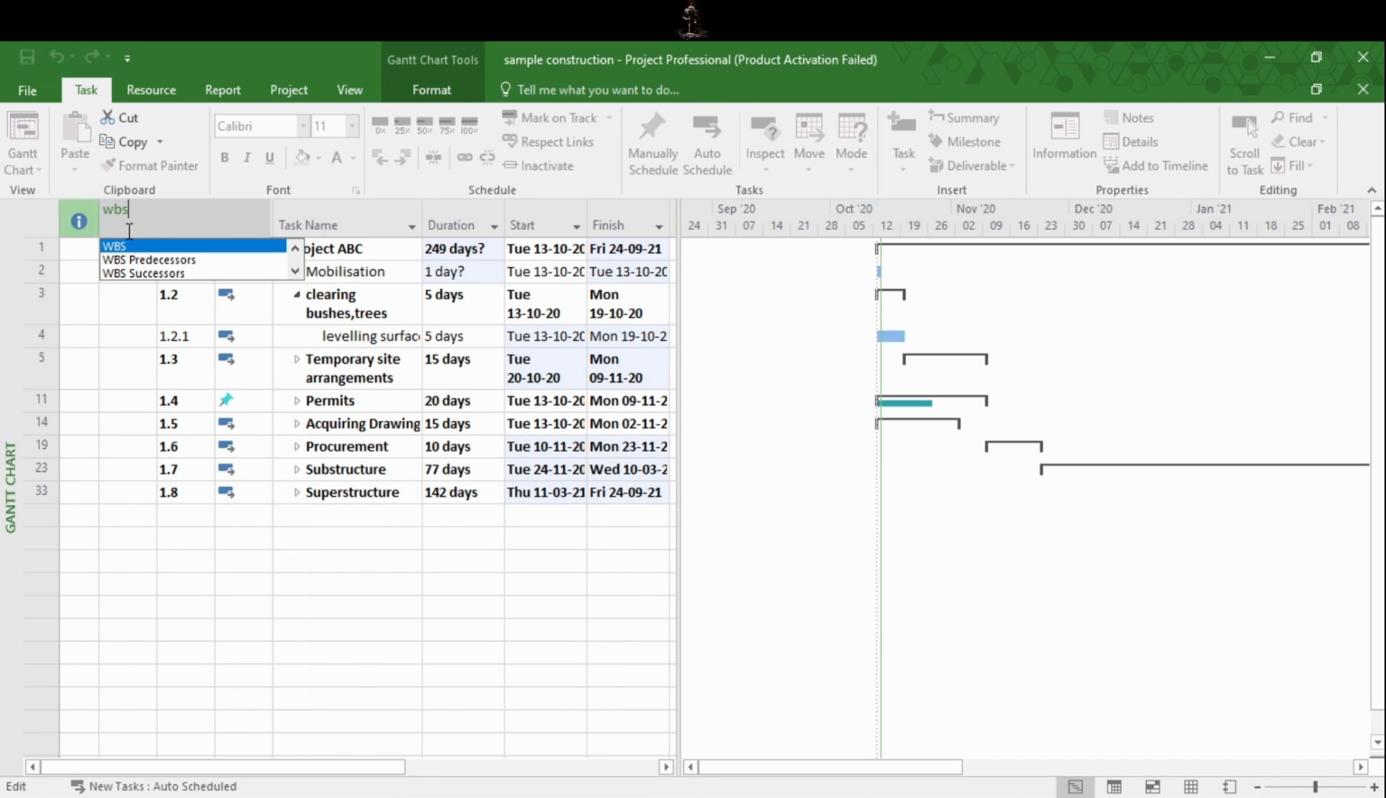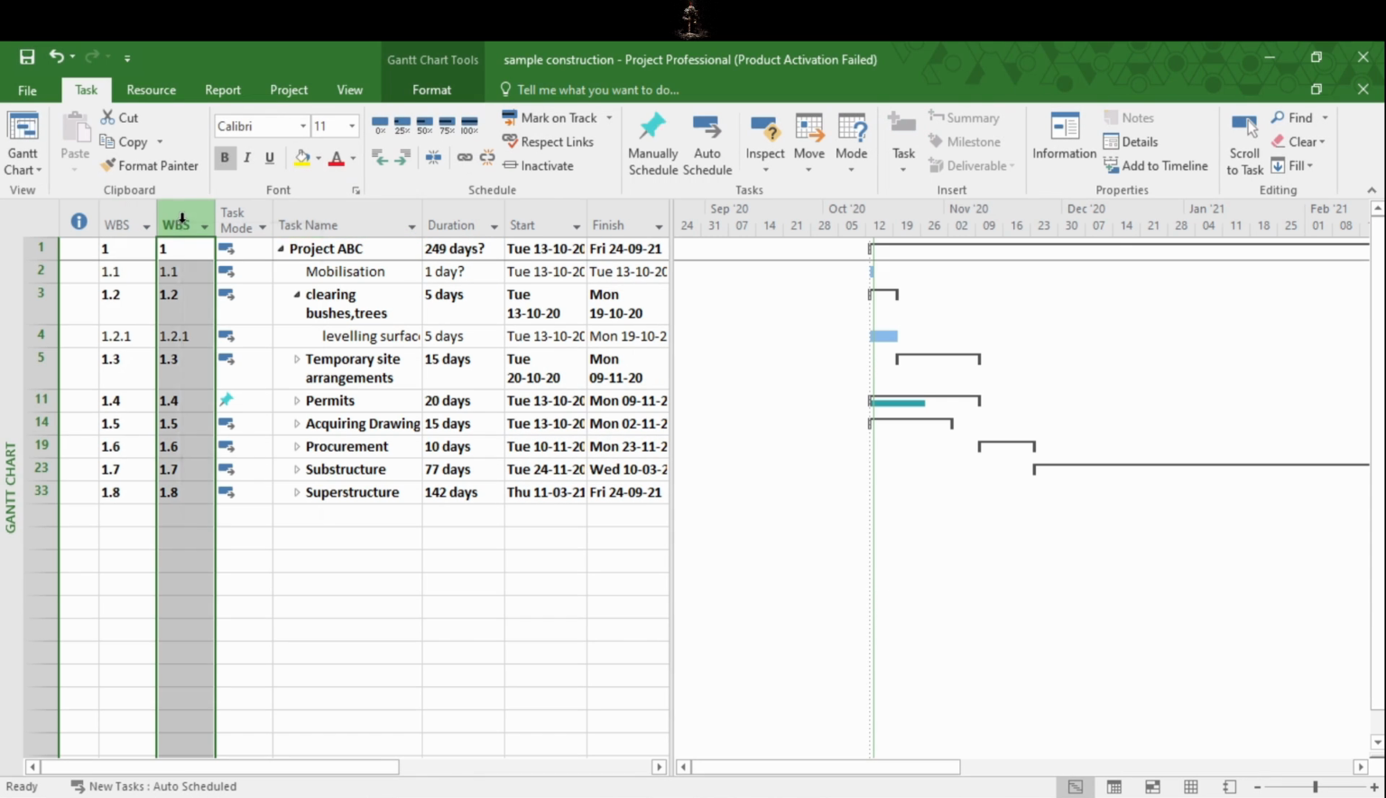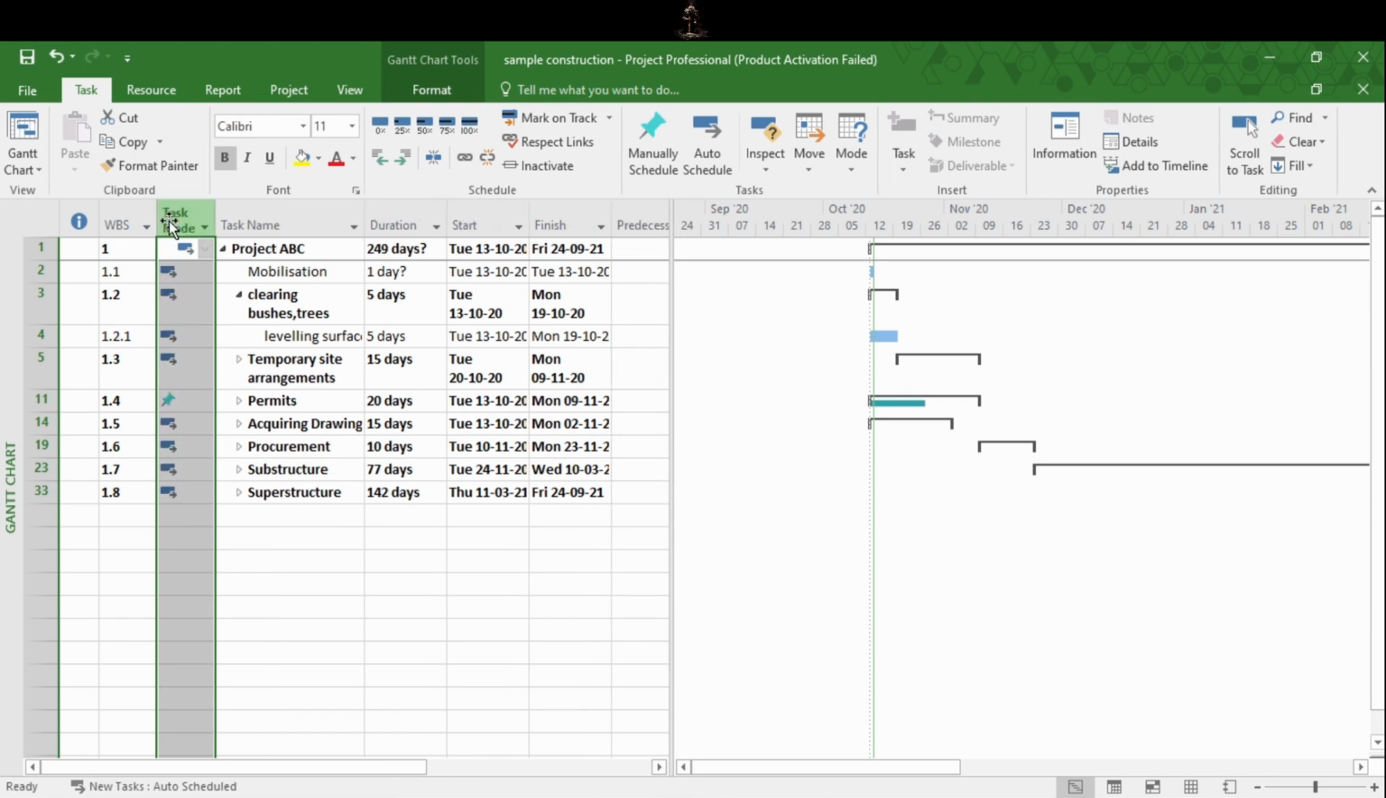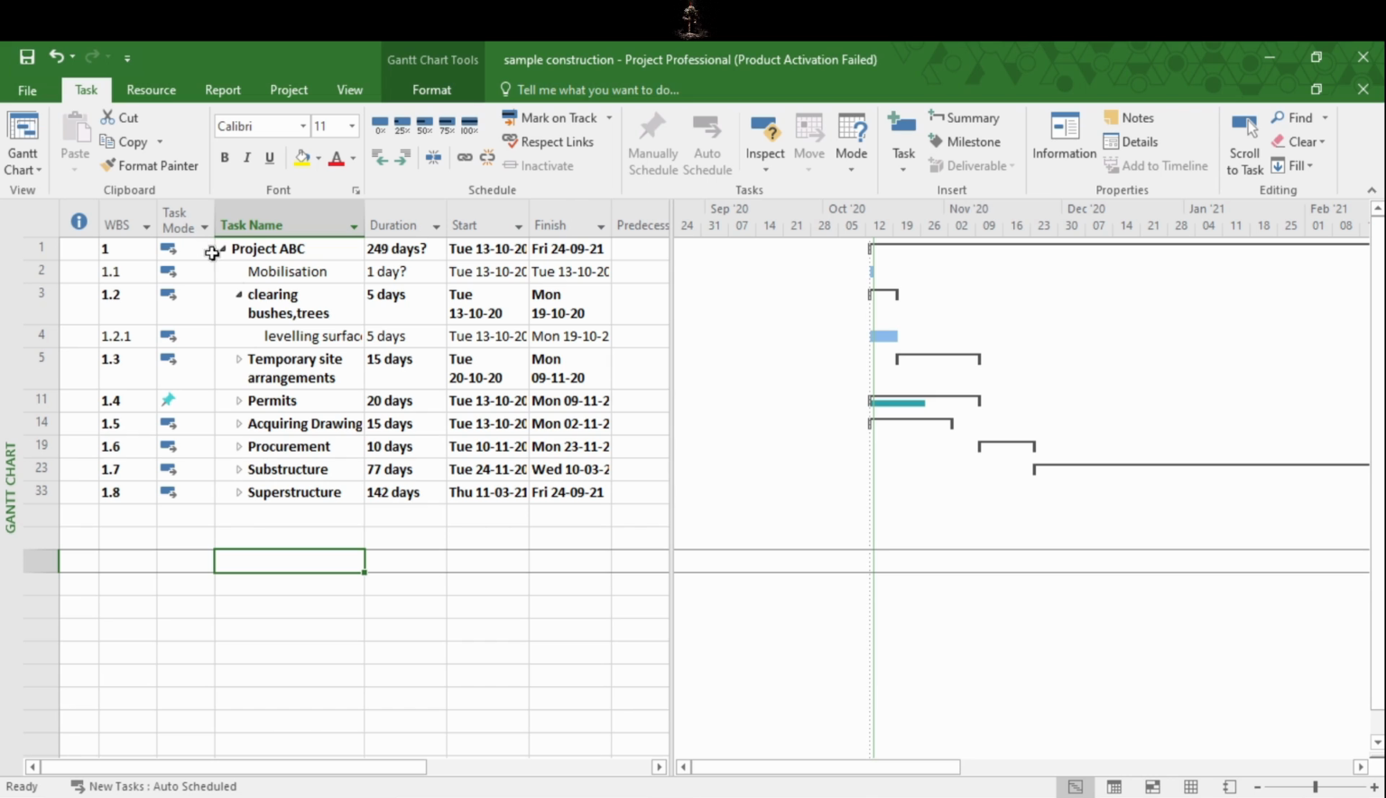You will find the column. I have already done that, so I will delete it. So you can easily identify the number of WBS from these numbers.